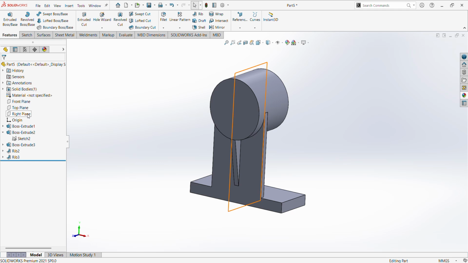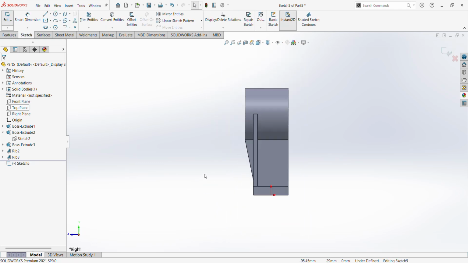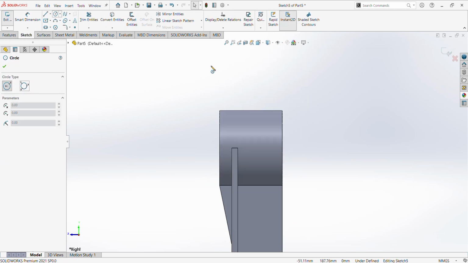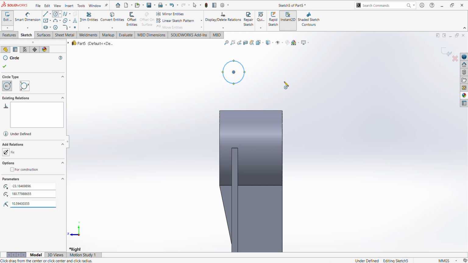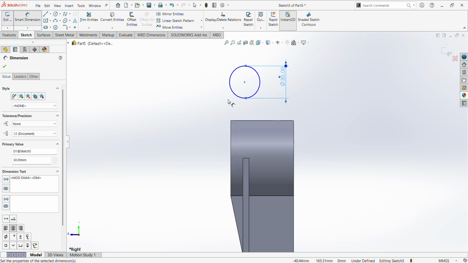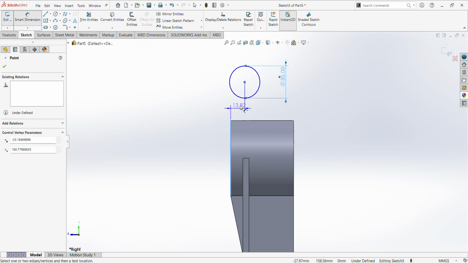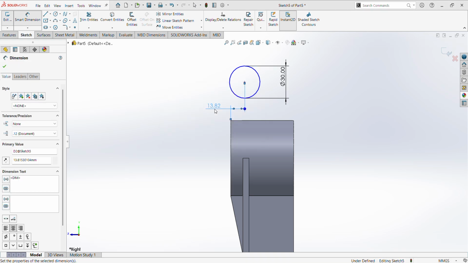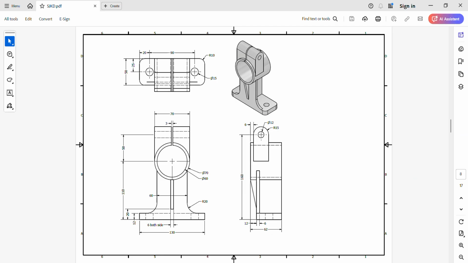Same plane, sketch, create one dia 30 circle, here to here 21, 15 plus 6. The height is height between base to hole.